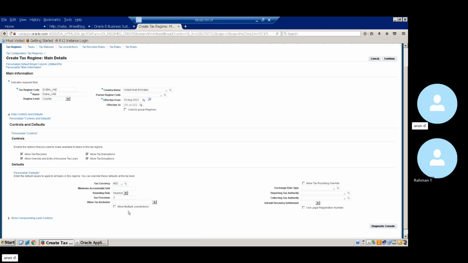Meaning, let's say I have Dubai. Inside the UAE we have seven Emirates, like Dubai, Abu Dhabi, Sharjah. So I can create one as Dubai jurisdiction and the other as Abu Dhabi. So I can maintain different jurisdictions. If I want to maintain multiple jurisdictions, I can enable this checkbox, allow multiple jurisdiction.